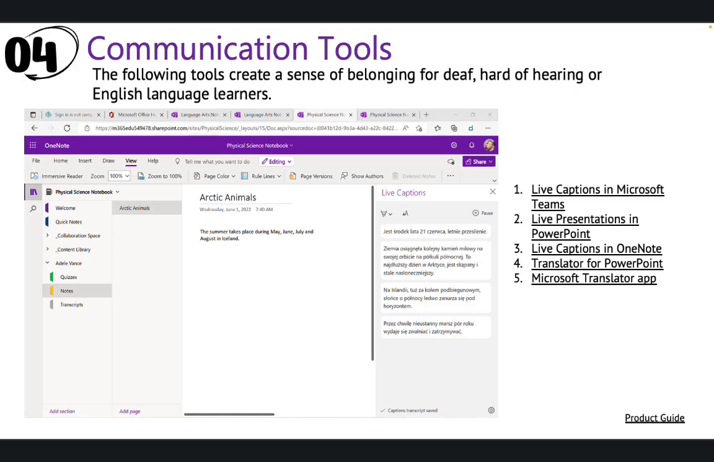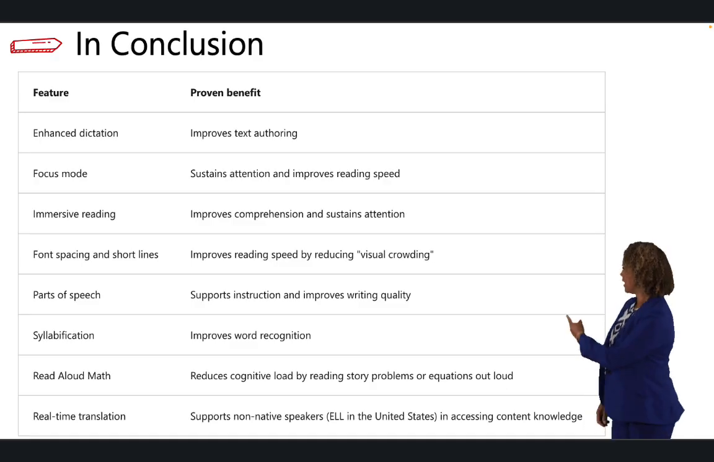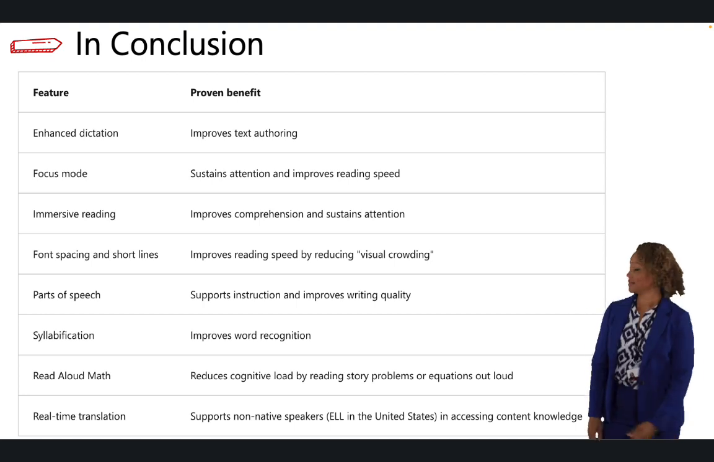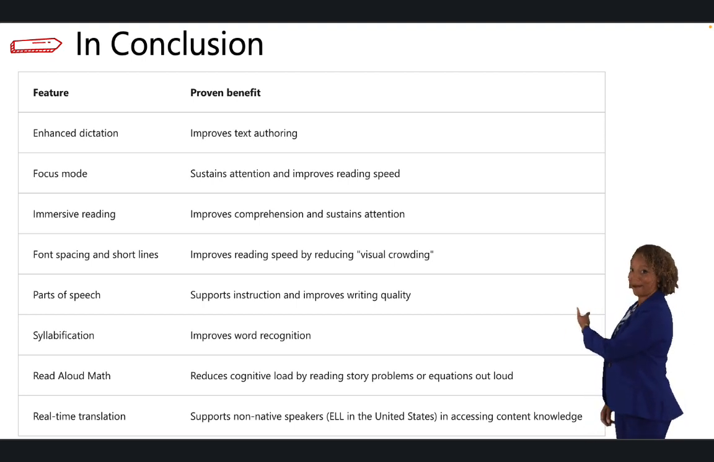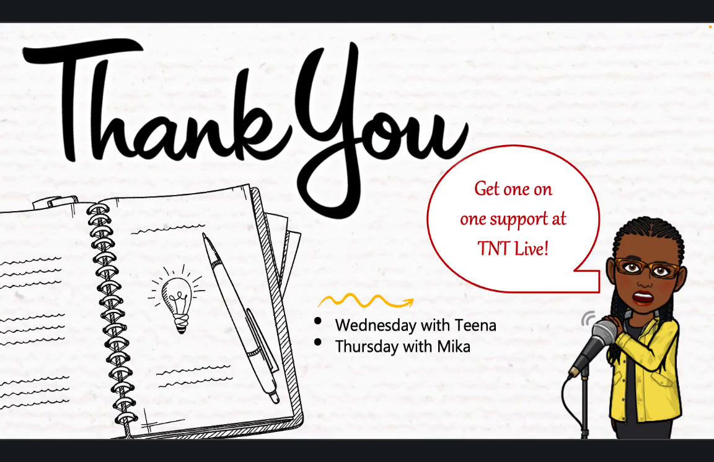The fourth one are our communication tools, and these tools allow us to break down language with live captions and real-time translation. And remember, we have up to 60 languages and it is growing all the time. This is a short one, and really I encourage you to take the time to review the product guides on the slide deck and the self-paced training that's available to us through Microsoft as well as LinkedIn Learning to learn more about these tools and how to support our students.